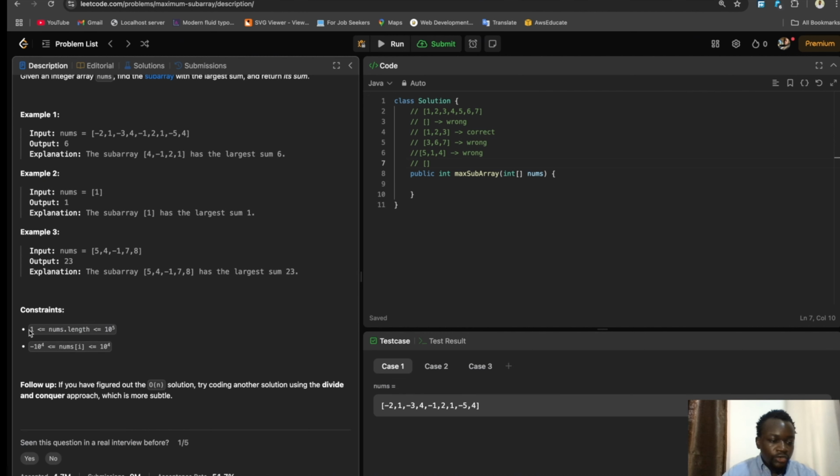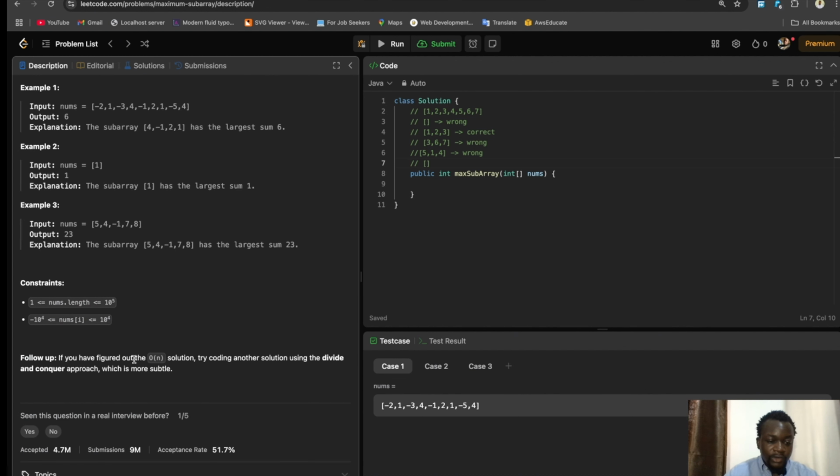For the constraints, nums.length, which is the length of the array, ranges from 1 to 10 raised to the power 5. The individual numbers in the array range from negative 10 raised to the power 4 to positive 10 raised to the power 4. There's also a follow-up here. If you have figured out the O of n solution, try coding another solution using a divide and conquer approach, which is more subtle.